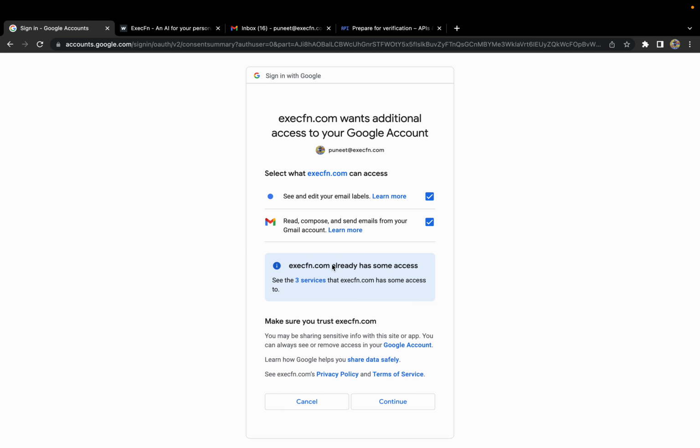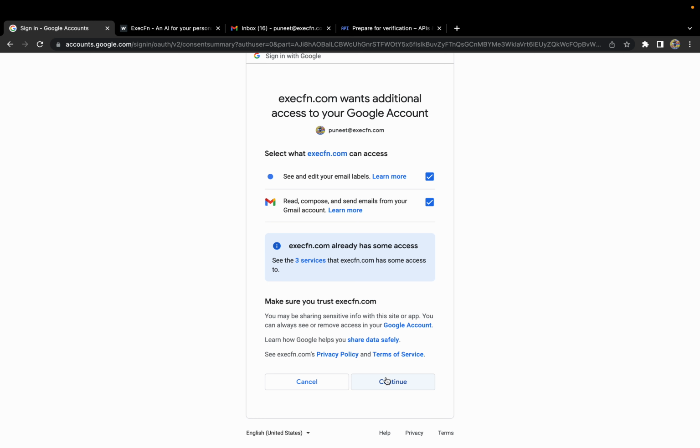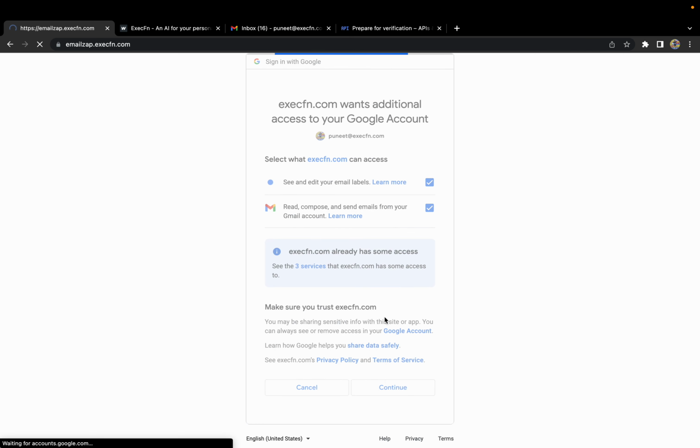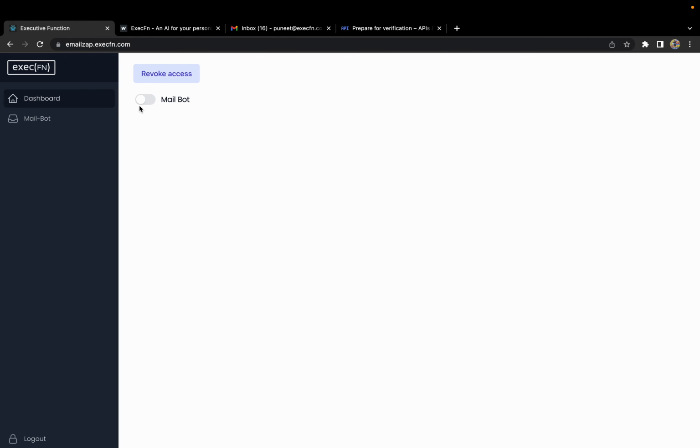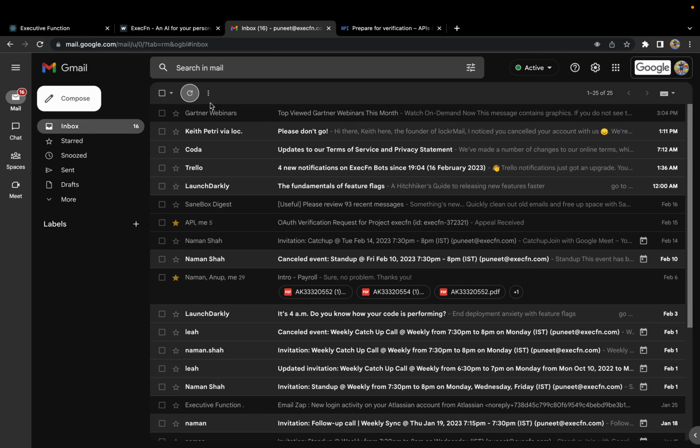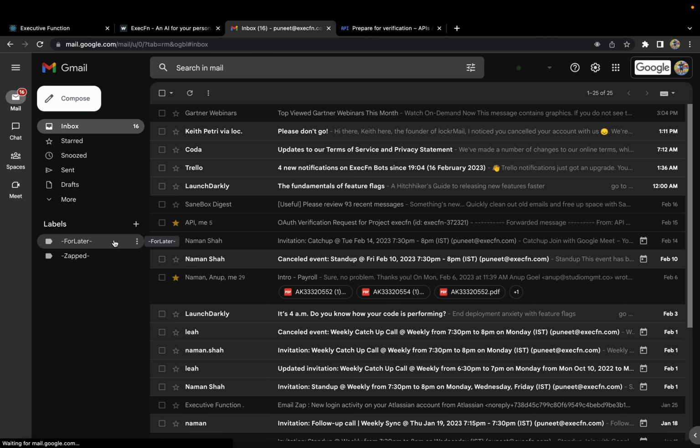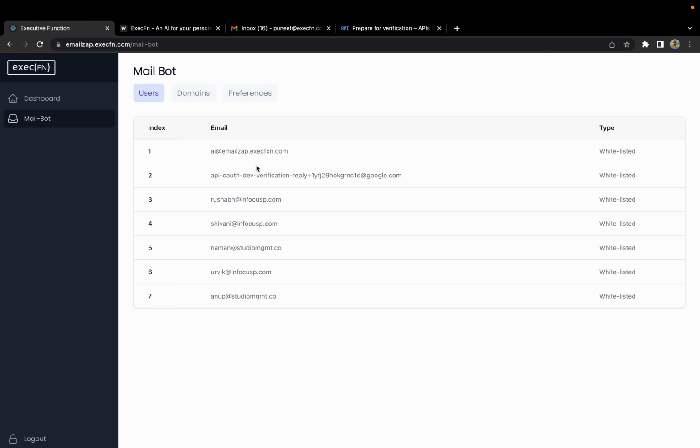So once I approve both these scopes, I will be redirected back to my dashboard, and as soon as I activate the mailbot, I can go to the mailbot dashboard. When I look at my email inbox, two new labels, For Later and Zap, have been created. Now the bot has done some prior processing where, based on user interaction, it has classified some of the senders into whitelisted, graylisted, or blacklisted. That is the lowest priority.